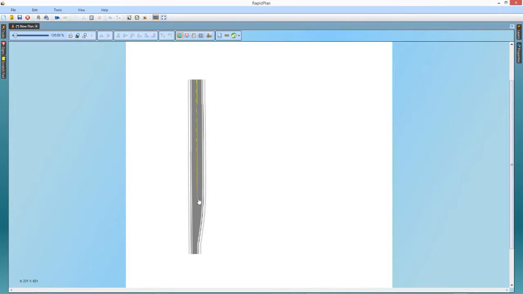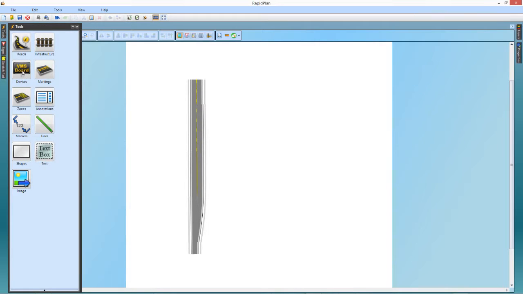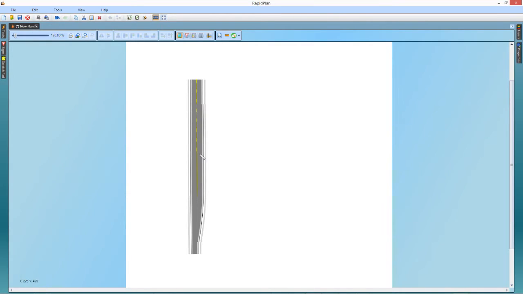If you need to mask this area off, you can use some of the masking tools that are under here. So under your tools, go to your markers, and you can either use the lane masking tool or the road masking tool. Of course, the road masking tool is for bigger areas, so I do want to use the lane masking tool. And I'm just going to mask off this one section right here.